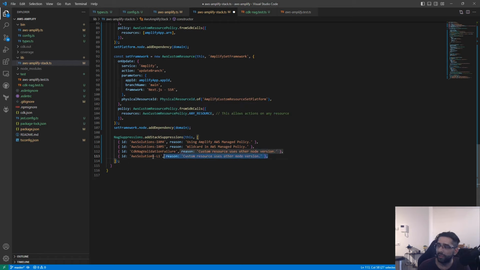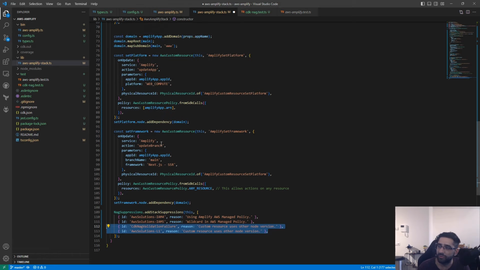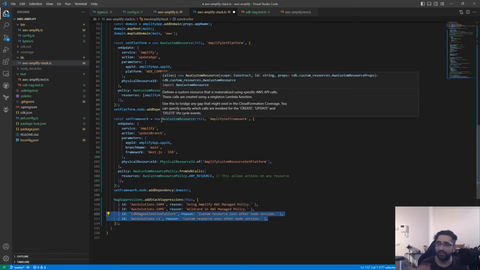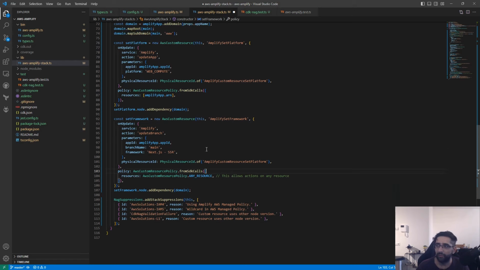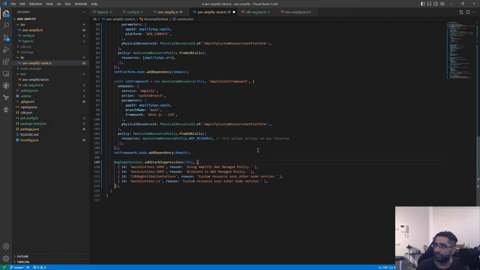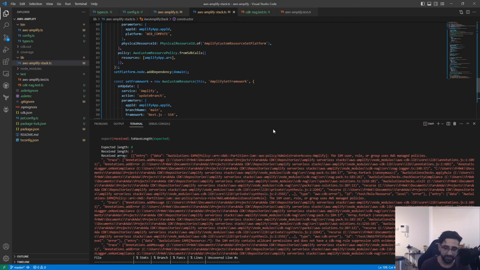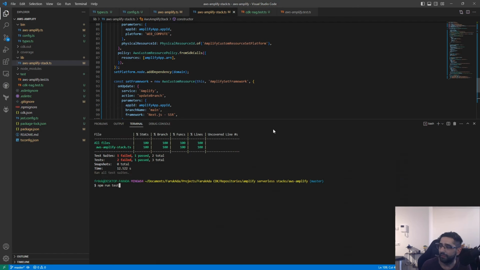And finally, we are getting 2 errors, and these are related to the custom resources, as they are using a different Node version than my application. And well, I will suppress those because I don't care which Node version they run, as long as they run the commands they have to do. So if we save this and then again run a test, we should have the test now succeed.